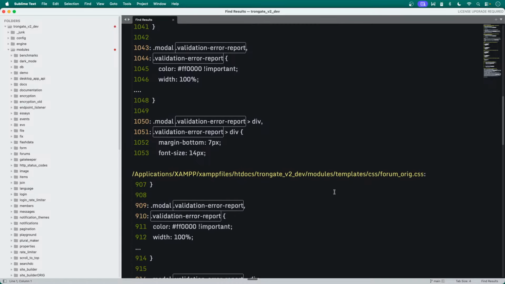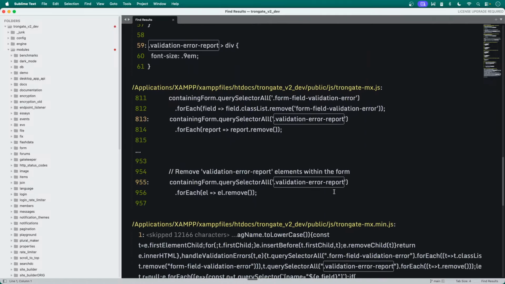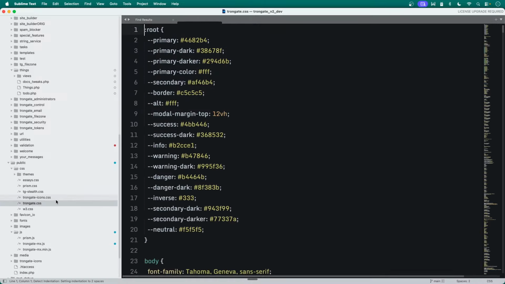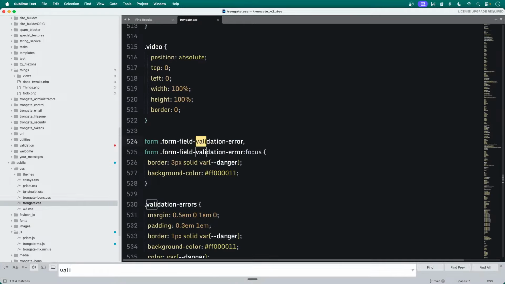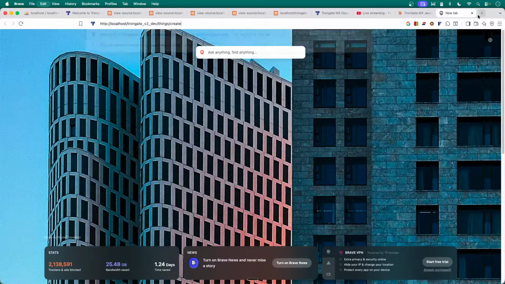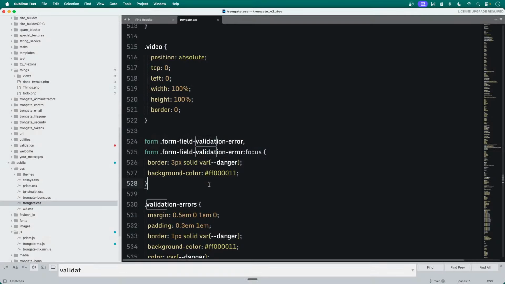Okay. Okay, so this file of ours, which is called TronGate.css, I think I've just realised that there's a problem, and the problem is that, hold on.